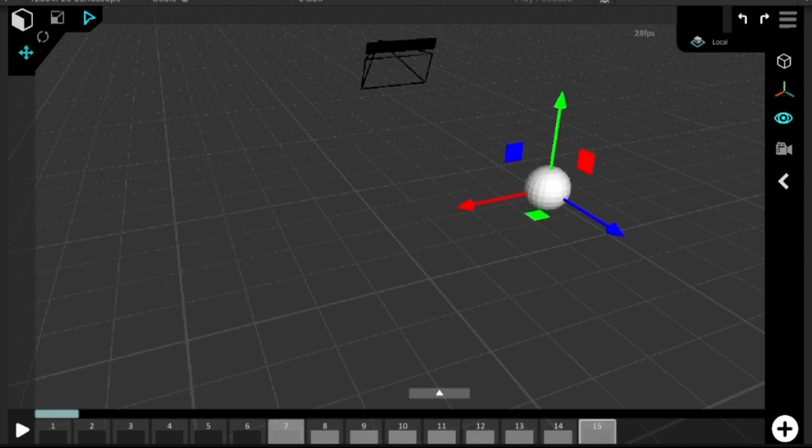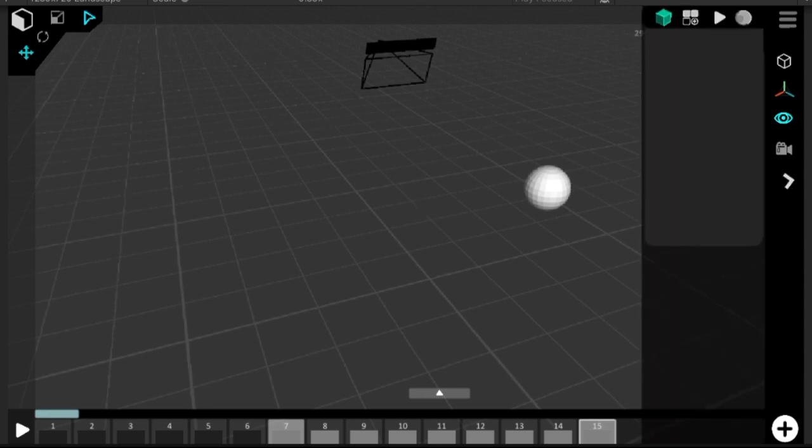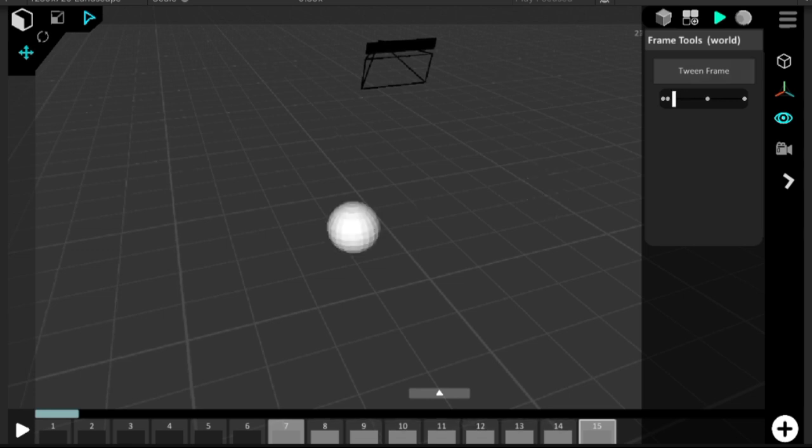So now we can just select the first frame, then touch and hold the second frame. And with that selected, we can go into the animation tools right here at the right tab and select the type of easing that we want. For instance, if we want it to start off slow, then speed up, then we click tween.